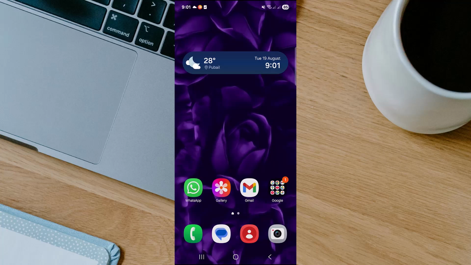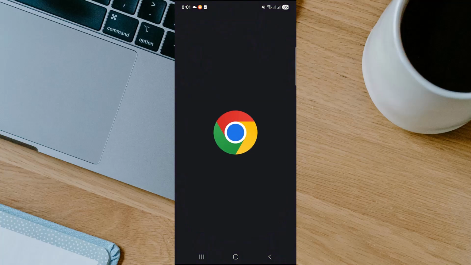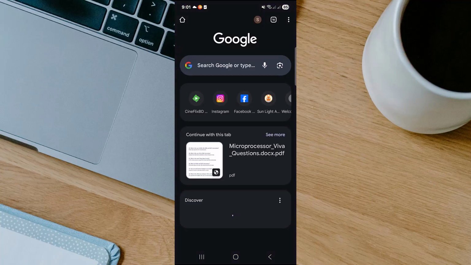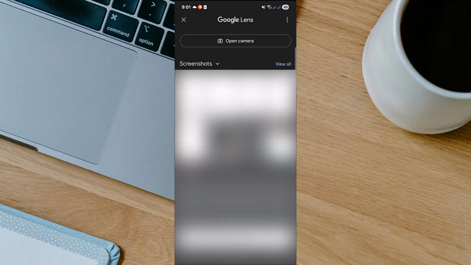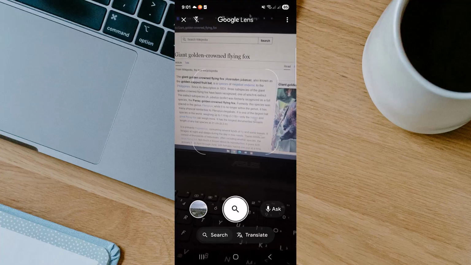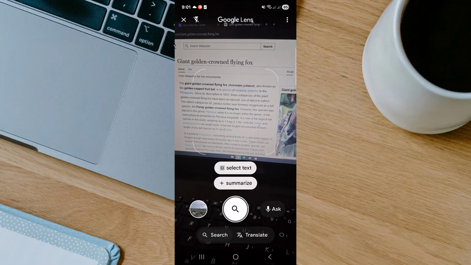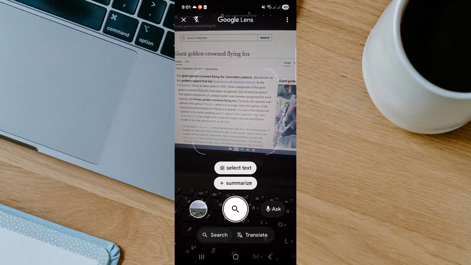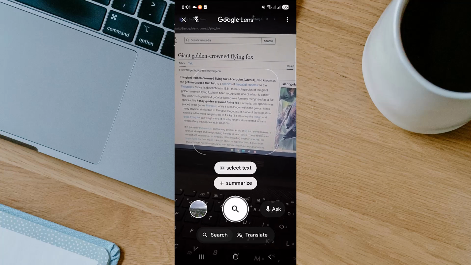In today's video, you are gonna see how to use Google Lens to translate in real time. So let's head over to the Chrome browser and head over to the camera option. So in there, you have to open up your camera and point to the screen. So tap on open camera. And here once you point to the screen, tap on translate.